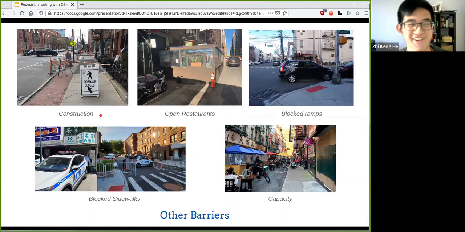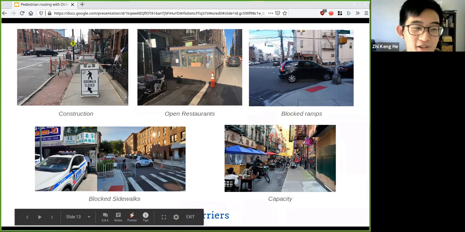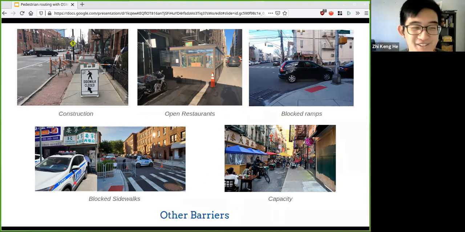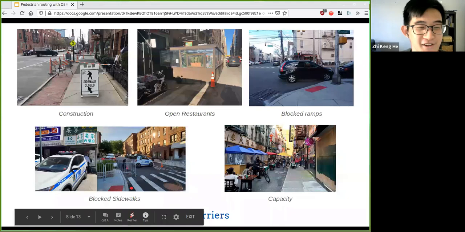I'm just rambling on right now, but essentially if there's a construction project, sidewalks closed, you have to go on the other side of the street. Some open restaurants, not so much now because there's a lot of enforcement on it, but some open restaurants might take up the full street, which is an issue. There might be cars parked by the ramps. There might be police vehicles parked on the sidewalks, or police precincts blocking off whole streets.